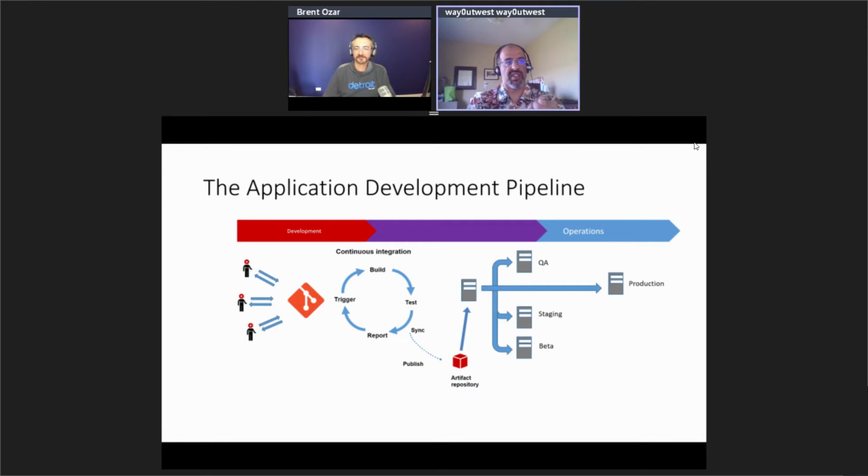If it doesn't work, we fix it. And nobody goes home till it's fixed. Well, as hardware has become more powerful, we have virtualization and containers and all these changes. People came up with the idea of, why don't we build on every commit?